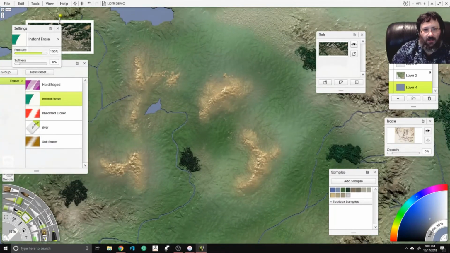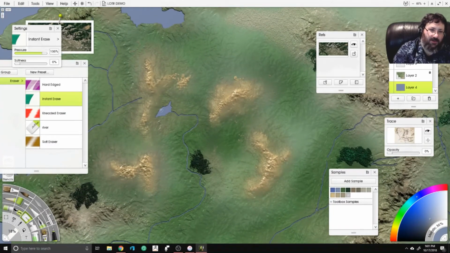Okay. For these hills, to make them better hills, we're going to go back to our overlay map. And we're going to cut away on them like this. Just little tiny things. Over here in Bag End.